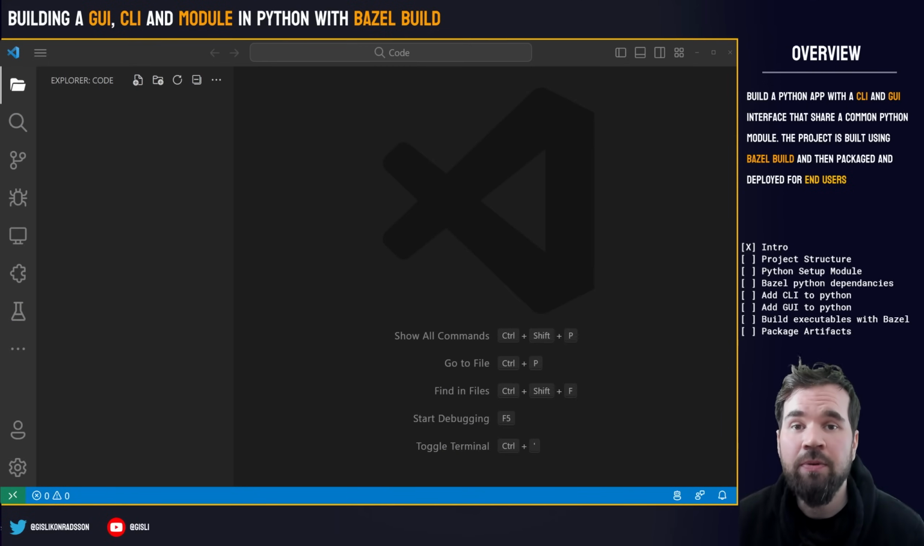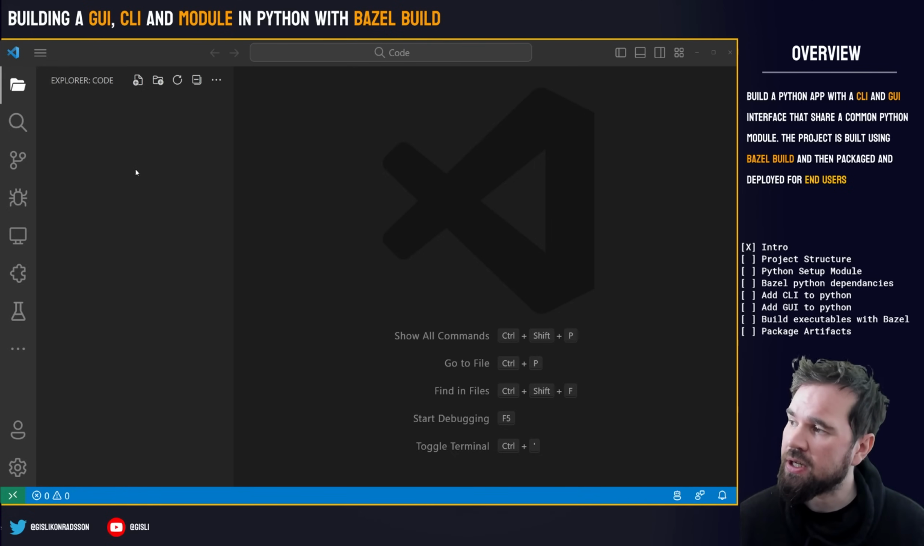So let's jump into it. I started out with an empty Visual Studio Code project, or an empty folder structure. Now what I'm going to do is set up the files. I'm not going to add any code into the files. I'm just going to set up the files that we're going to be using in this project.